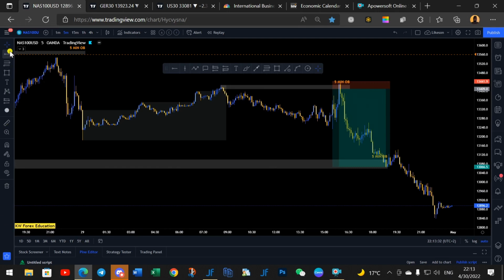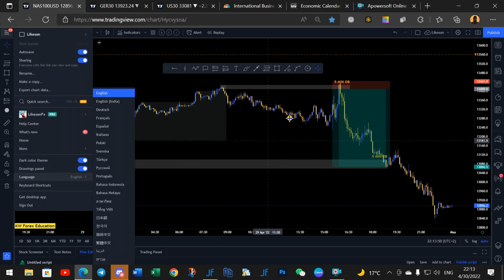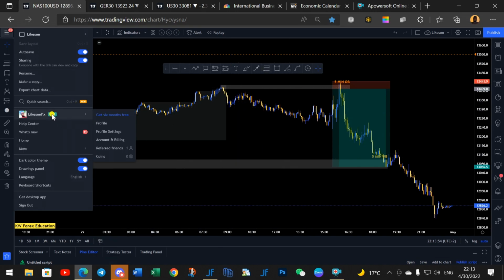What I always do is that after I'm done highlighting everything, I hide the drawing panel. And also I need to tell you one thing. If you really want to, you can do this on a free TradingView, right? You don't really need to have a paid one. You can have this on a free one.